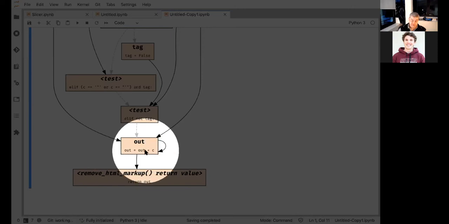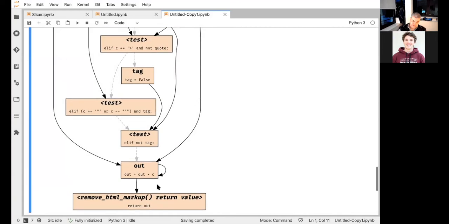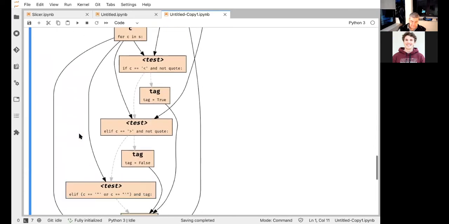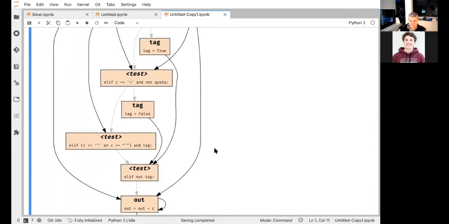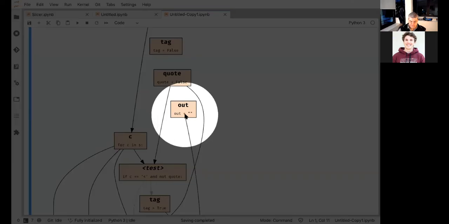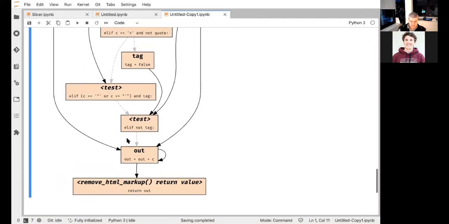And you can see that this statement actually data depends on itself, because the new value of out depends on the old value of out in this very statement. And then the question is, where do these values of out and c come from? We can follow the graph on the right-hand side. Then we'll get to this statement. Initially, out was the empty string. So far, so good. And where does c come from?